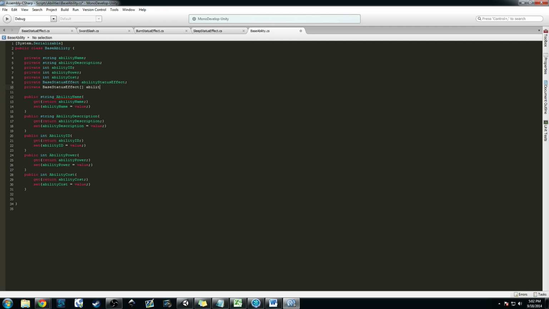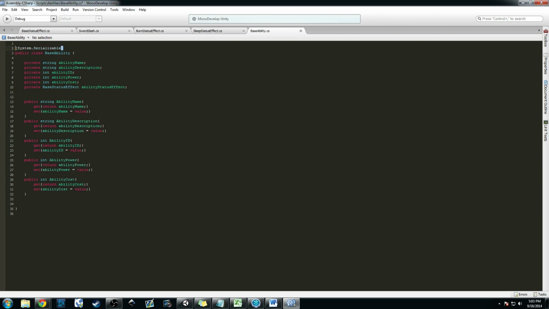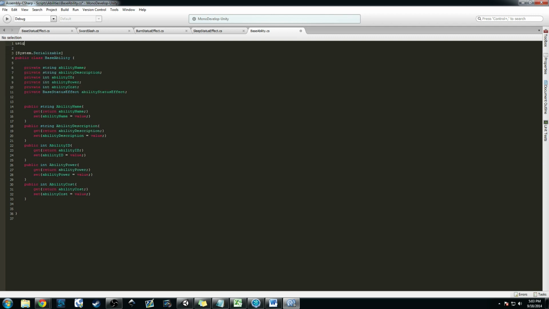And you can say ability status effects, like that. And that way, it will actually say new array. You're going to have to give it a size, so actually a list would probably be way better here because it's variable. So that's what we'll do. I'll show you guys that. So you do using System.Collections, I think, and then .Generic, and that'll allow you to use a list.